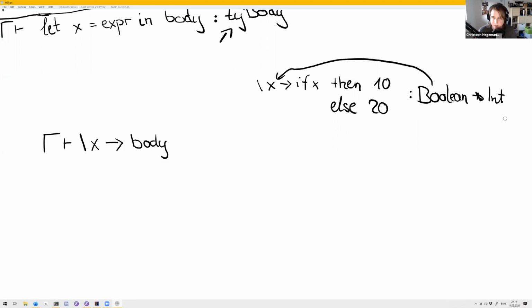Your internet is cutting out. How did you get to the int? Okay, sorry. So the condition needs to be a Boolean, so I know X is a Boolean. Can you hear me? Yes, you're kind of chopping up. Okay, so one last time. I know X, the condition of the if expression needs to be a Boolean. So then we can conclude it's a Boolean too.